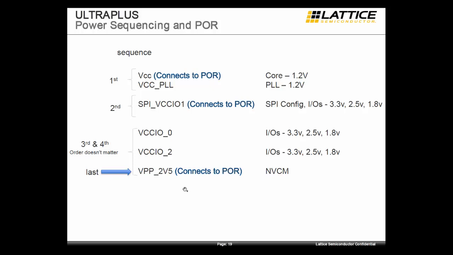The second power supply should be the SPI VCC IO coming up, and then on the third and fourth stages, the VCC IOs and the VPP 2V5 pin should come up last. There is no order on the last section, but it is required that the VCC and the VCC PLL come up first, and then the SPI VCC IO come up second. And there is no time requirement as long as one follows the next. Could be a very fast operation.